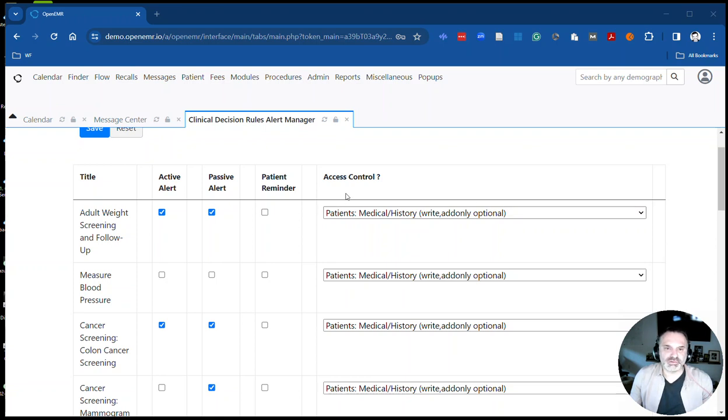Active alerts require acknowledgement every time a patient record is accessed in the system for a new session. A passive alert shows if an action is due soon, due now, or overdue. It's not going to give you that pop-up. And then you also have patient reminders of how often you're going to alert the patient and be proactive to hopefully influence their own accountability for their care.